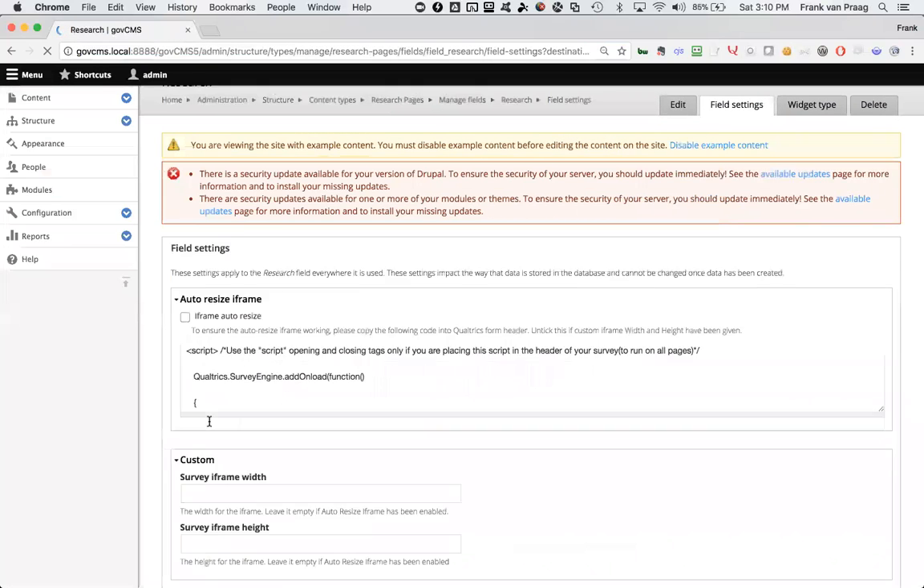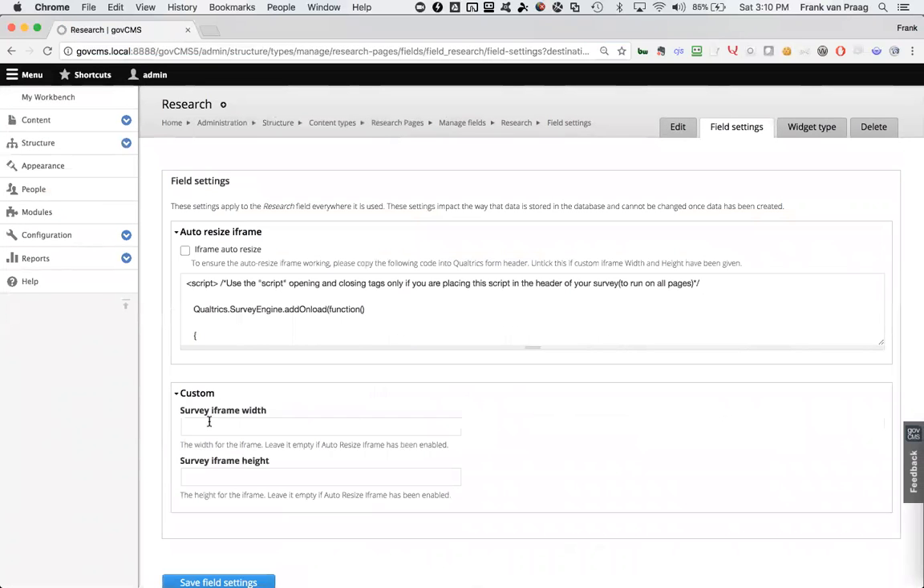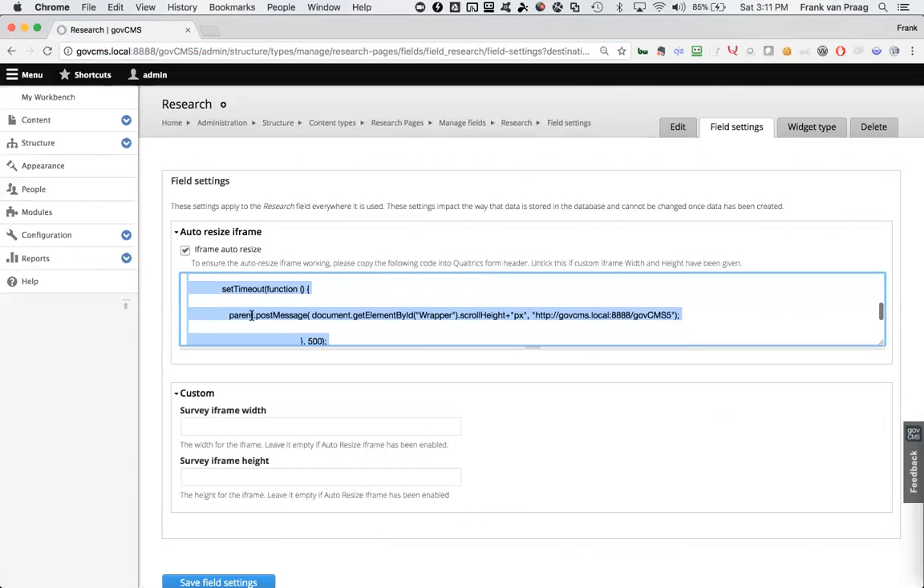So that is actually all there's to it, not an awful lot. Now I'm going to show you some of the optional settings. This one, if you want to auto resize the frame that the survey appears in, all you need to do is copy that code, check that box, and copy that code into the header of your survey. I'm not going to show you in Qualtrics how to copy that into your header, but it should appear on every page, and in a nutshell, what it does, it posts a message.